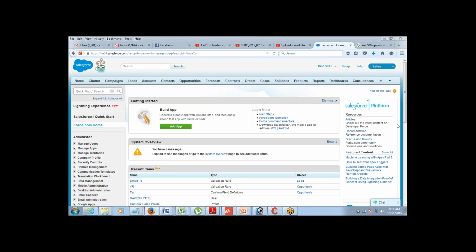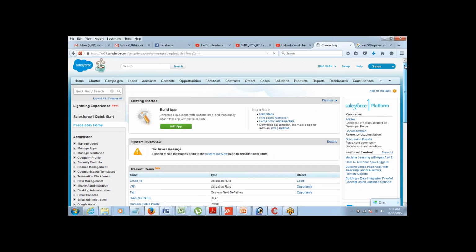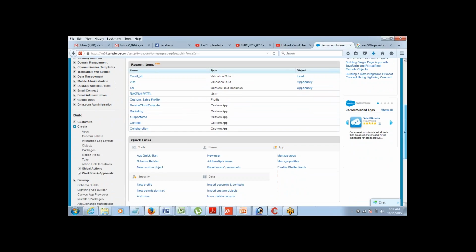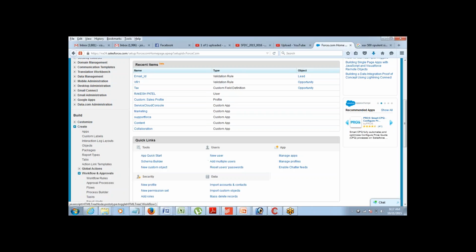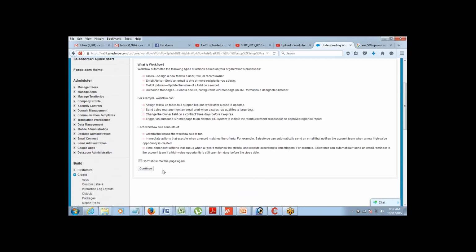Yep. So here we are. Now we have to create the workflow rule. To create the workflow rule, all that you have to do is go to Setup, and under Setup go to Create. On the setup, go to Create, go to Workflow and Approvals, and then click on Workflow Rules. And then say continue.